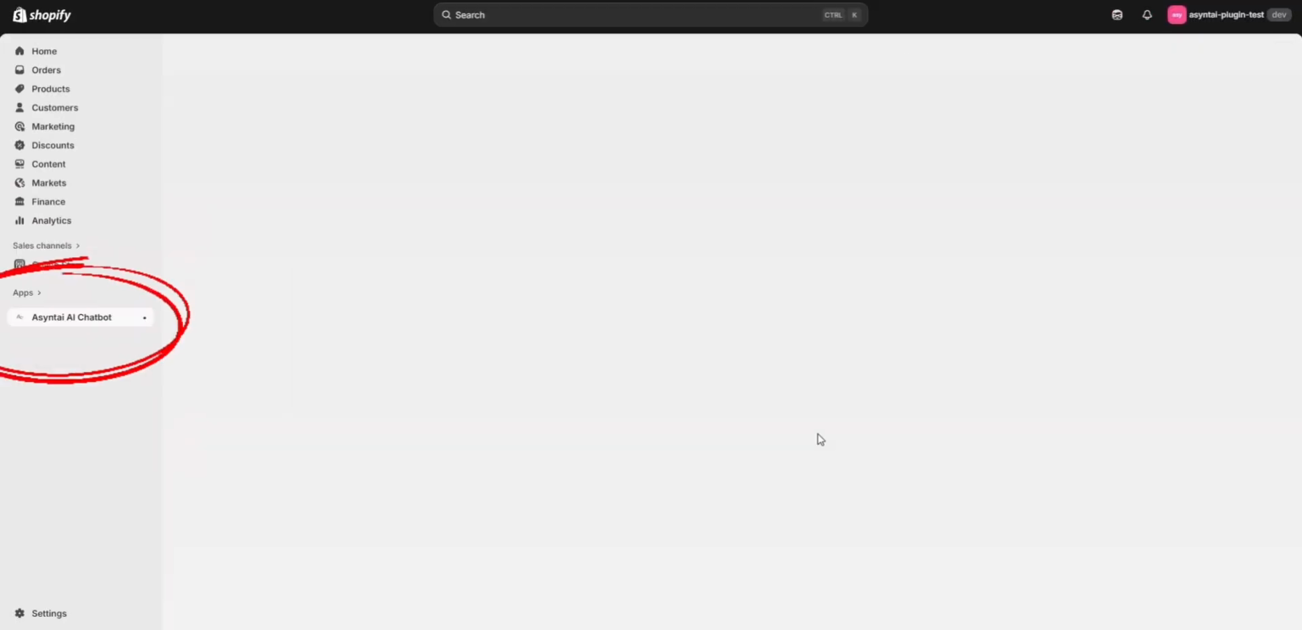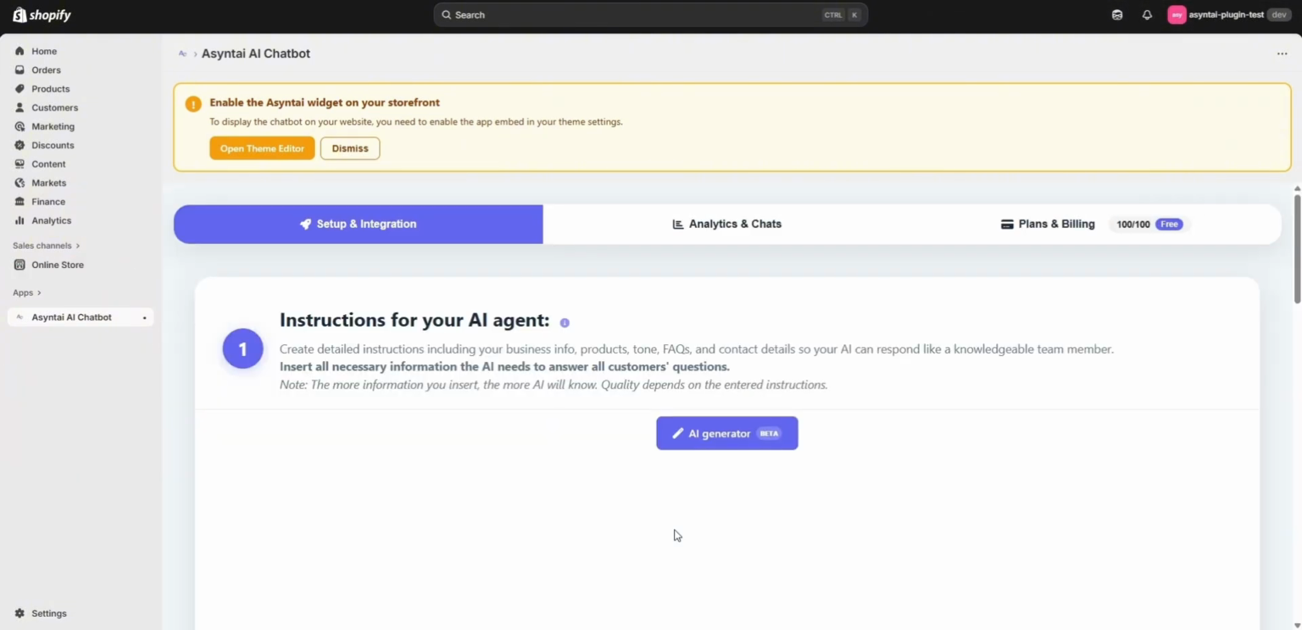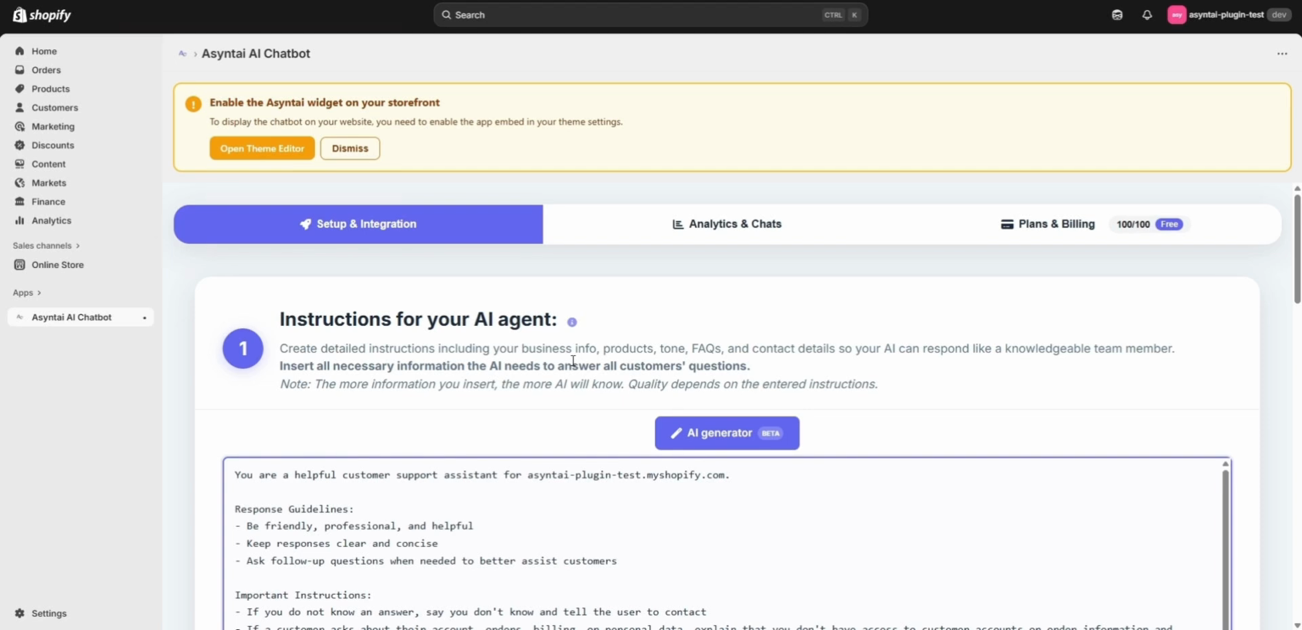If not, then find the app in the left sidebar and click on it. Afterwards, you need to sign in or make a new free account. Once you are signed in, you will see this page. Now we will enable the chatbot on the front store.